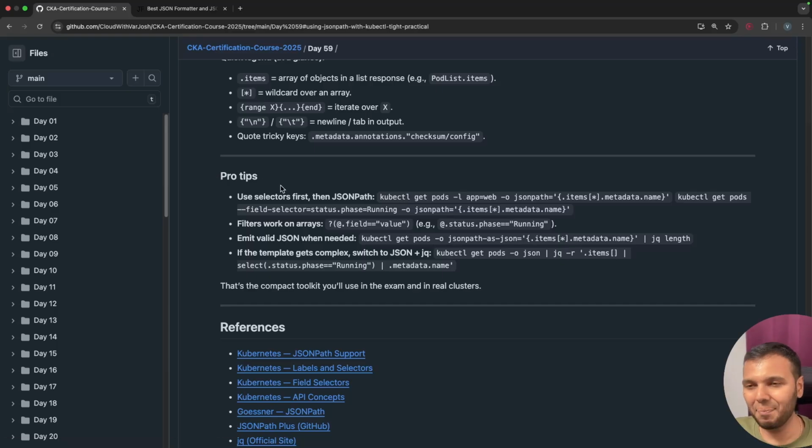So that wraps day 59, JSONPath with kubectl. You learned how to think in JSON even while authoring in YAML. Use JSONPath to pull exact fields and filter arrays. And with this session, we complete the CKA course aligned with the 2025 curriculum.